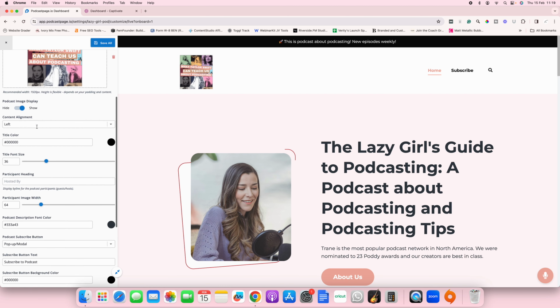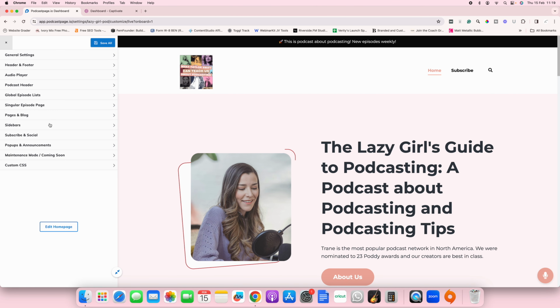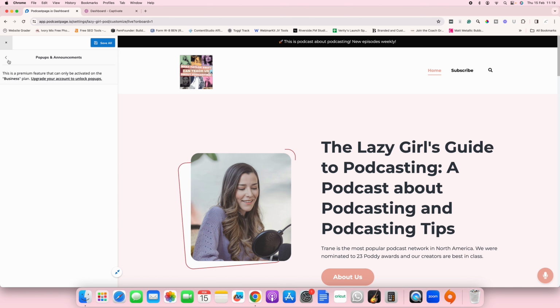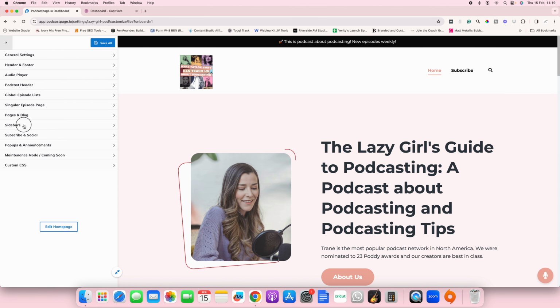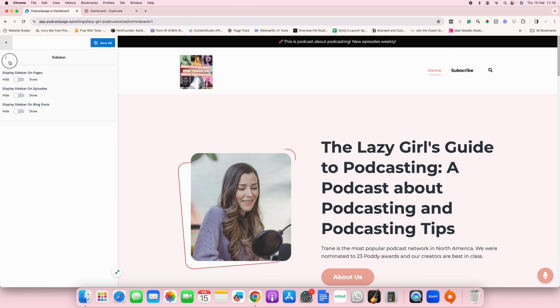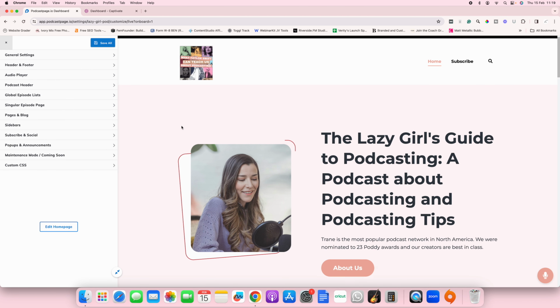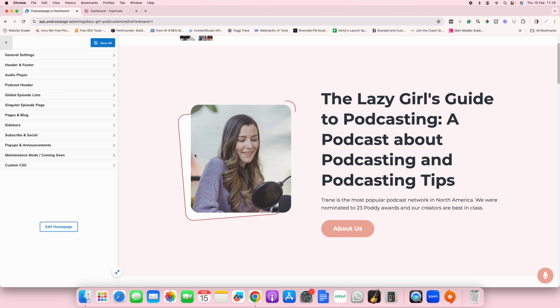So yeah, there's loads. You can go in and you can play around with it, but everything is completely up to you as to how you want it to look. You can even go complex and get pop-ups and announcements. You do need to upgrade, but you can get that level if you want to as well. You can display sidebars and show for episodes, but I would say, look, you can even include a blog. There's so much, but I would say on the whole, you don't need to do most of this.